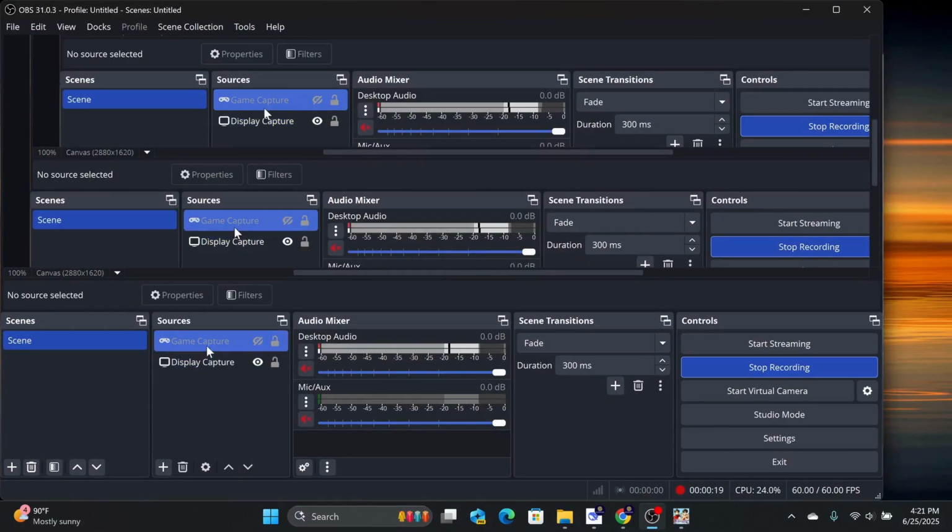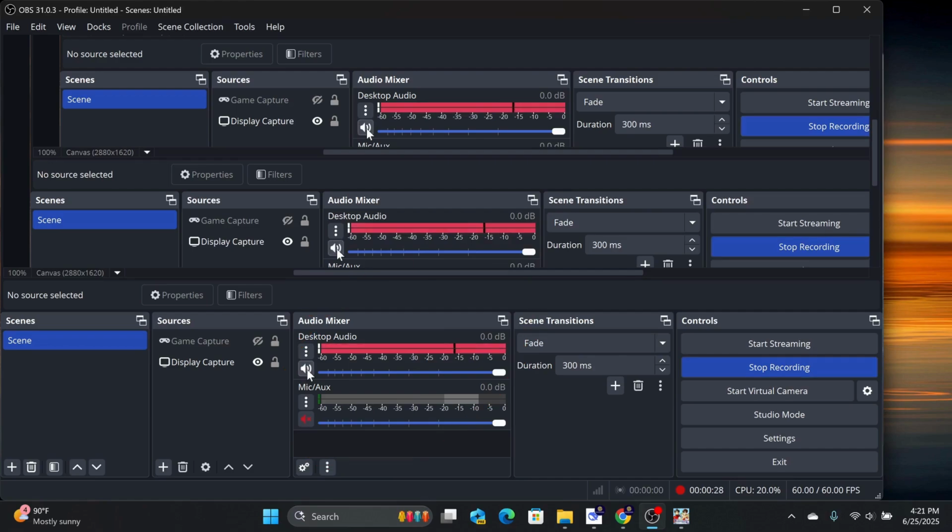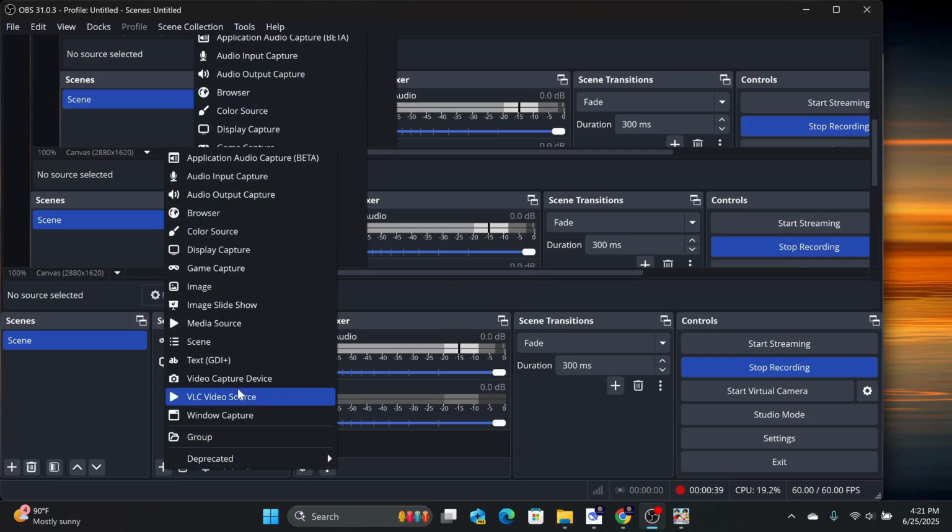If you would like to have the game audio recorded as well, make sure to toggle on the desktop audio on. If you're doing voice recordings over the game, you will want to toggle on the mic option. After those are set, you will want to add a new source by clicking on this plus icon here.